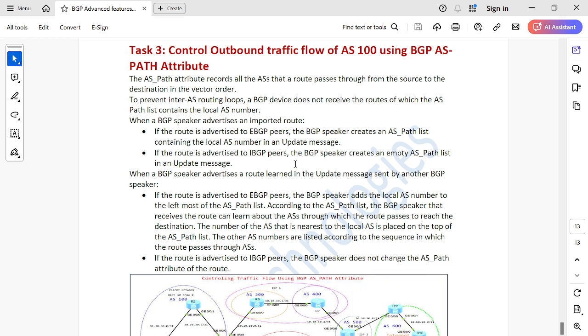The AS-PATH attribute always records all the ASs that a route passes through from the source to the destination in vector order. So when the routing information is moving from one AS to the other, it will always have the AS-PATH attribute. And to prevent inter-AS routing loops, AS-PATH is always used to control loops between ASs.